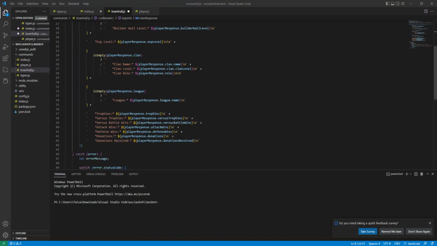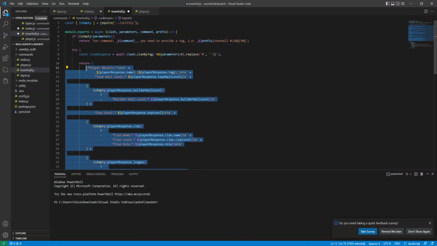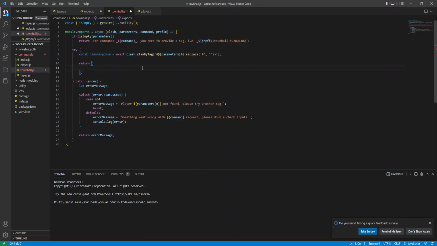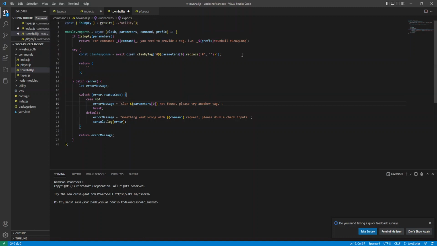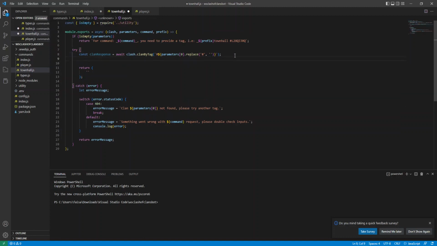Once we pull that, in our return, let's just go ahead and get rid of everything in the return for now. We'll fill that in soon. We can just put grave accents there for now. And in our error handler, instead of player, we'll do clan not found. Please try another tag. Okay, cool. So now for the Townhall logic, we're going to need to do quite a few loops to process it.